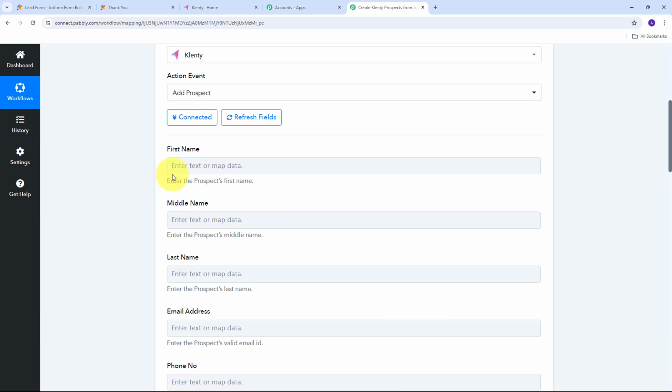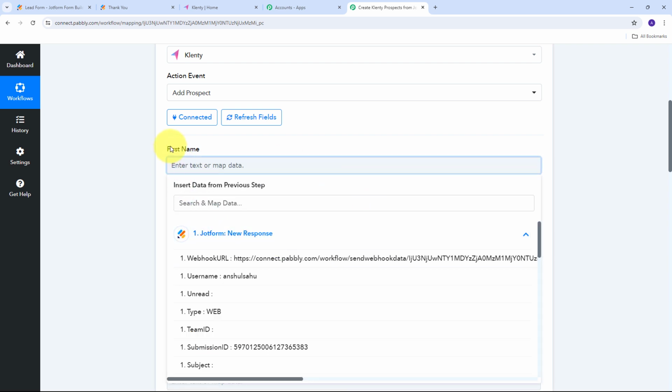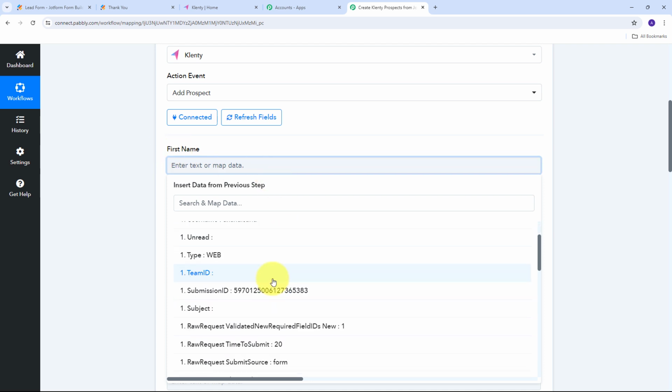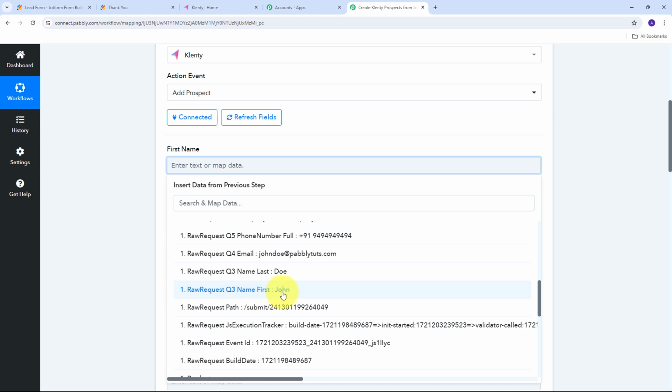So for mapping, I need to click here. I will open this response of Jotform. And here I need to first map the first name. So I'm going to search for my response of the first name of my lead. And here this is the first name of my lead, that is John. So I'm going to map this.